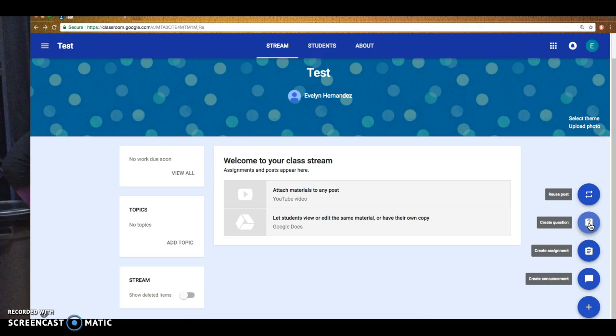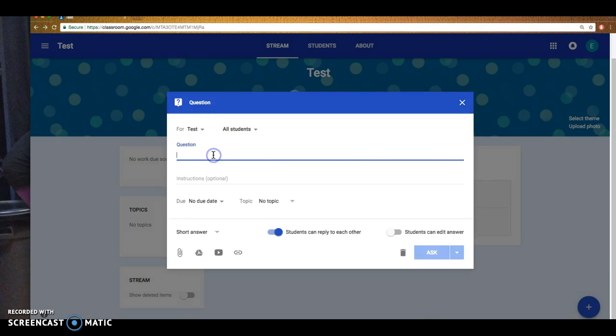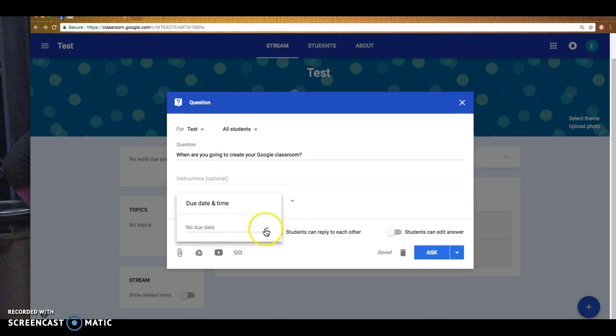For example, if you create a question and you want this question to post later on, you can do that when you're here. For example, when are you going to create your Google Classroom? Here I can add instructions if I want. I can put the due date here. You see, that's the calendar.